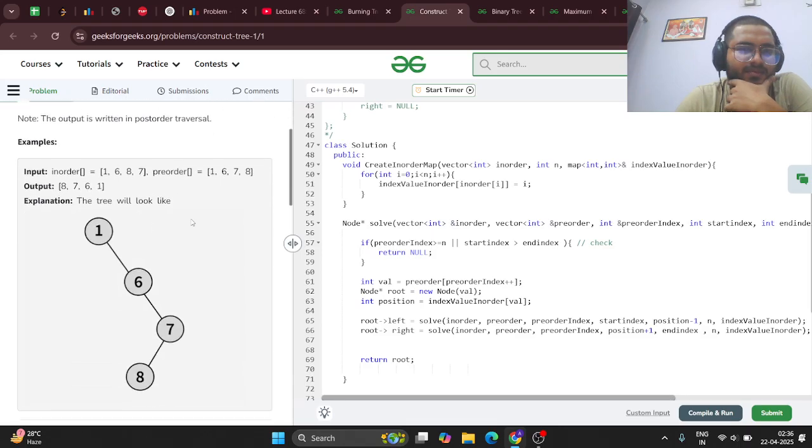Let's solve this problem in an easier way. Take an example. We have the in-order and we have the pre-order. The 0th index of the pre-order, let's say, is 1. So we can say 1 will be the root node. Now check where 1 lies in the in-order. 1 lies at the starting position, so there is no left value and the entire tree will be the right. So we can say 6, 8, 7 will lie in the right, as we can see in the graph.